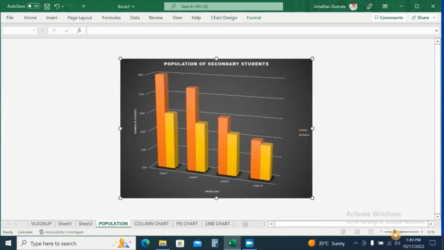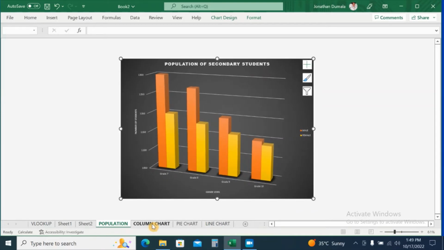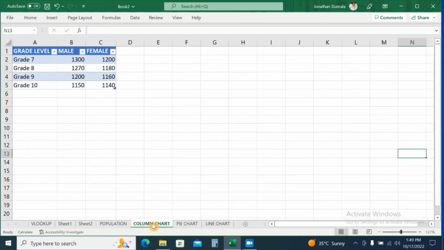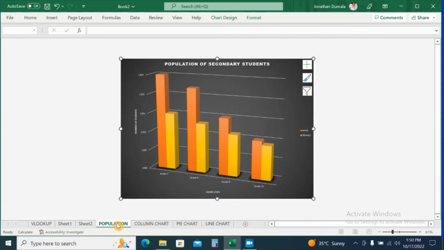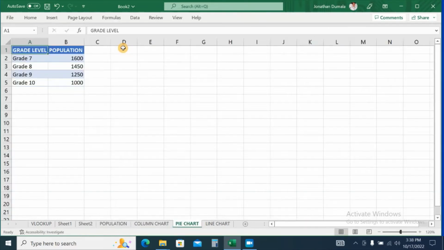Okay, this one is your chart. And if you want to go back here in the column chart, you can only see here the table without the chart. The chart is separated in a new sheet. Let's proceed to inserting a pie chart in your spreadsheet.